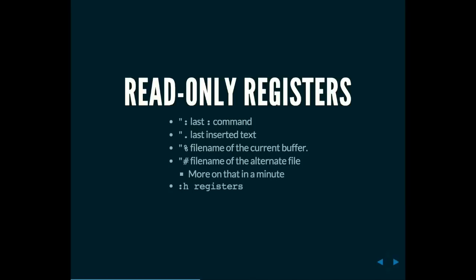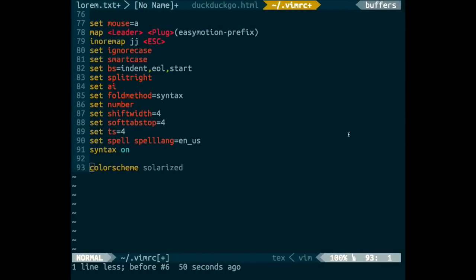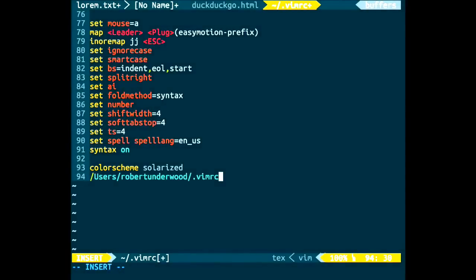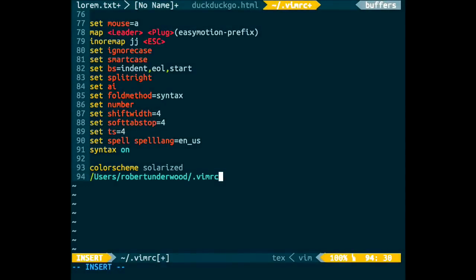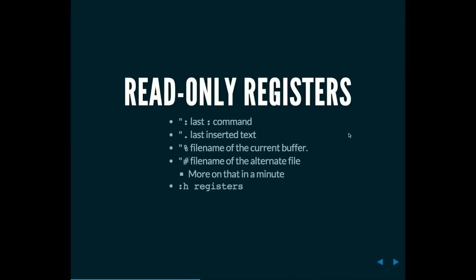If you ever want to paste the same text over and over again, you can use quote dot. If you want the name of the current file, you can do quote Control R percent, and it'll give you the absolute path of the file that you're working with. You may not think that that's super useful, but it's more useful than you'd think.